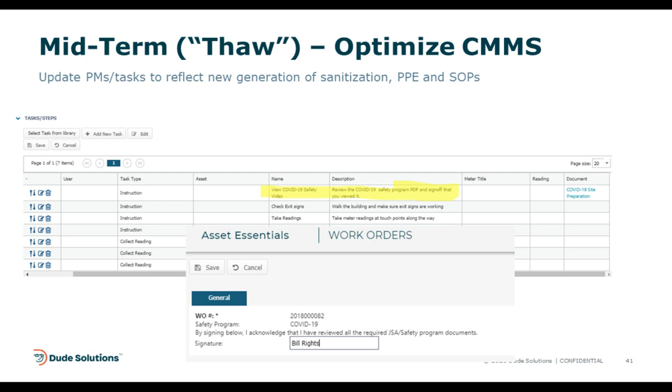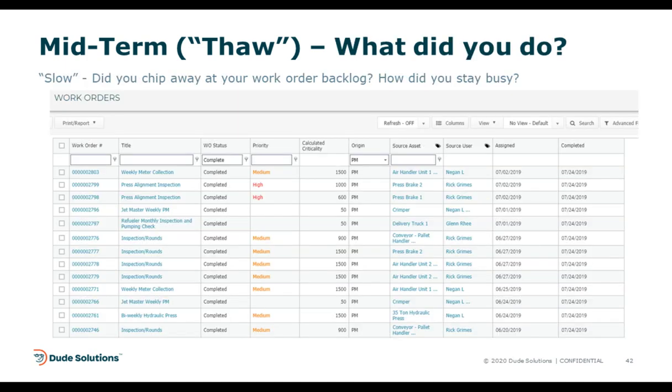Optimizing your CMMS. So it's a whole new generation of work orders. This is here to stay. Do you have proper PPE, standard operating procedures, sanitization processes as part of your step-by-step instructions of your PMs? If you don't, you've got to add them across the board. A good CMMS is going to allow you to add them globally to your PMs and to your corrective maintenance routines. You may have to set up even digital signatures to say that you're signing off that you performed these tasks.